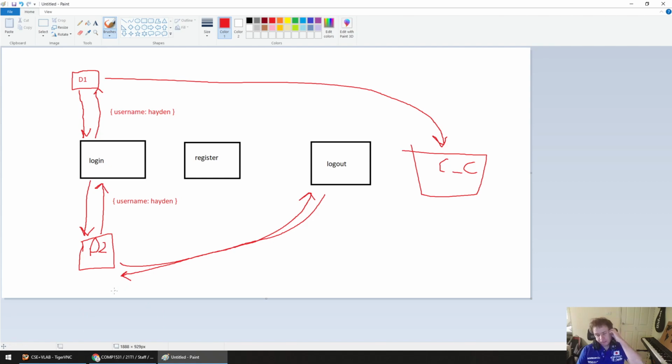Does this make sense to people? Just before I move on, we're just trying to explain that if your token is the user ID, then it's kind of like all devices are logged in or all devices are logged out. You can't really have many at the same time.